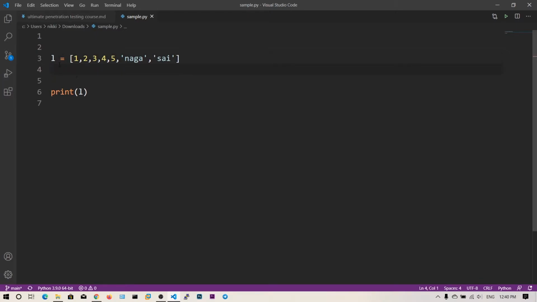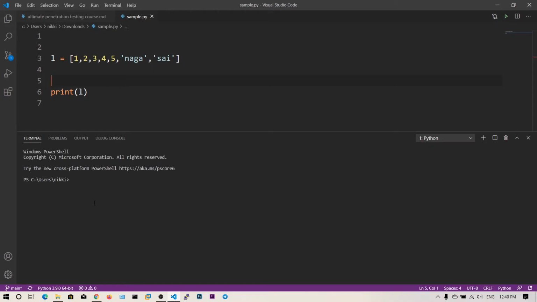If you are coming from another programming language, this list is called an array, and you can store only one data type in that array. If you declare an array of the type integer, you can only store integer elements in that. You cannot store string or float. So let me go ahead and print this list and see what it looks like. And there you can see Naga and Sai have been added.